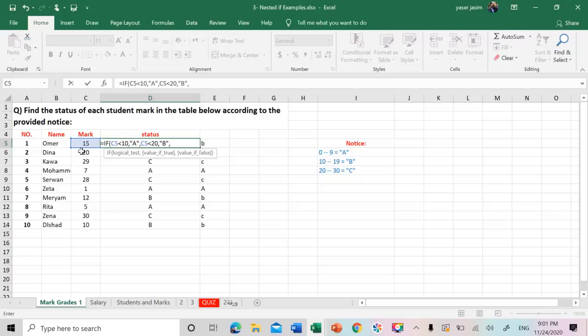We have the false value. Now what is the false value here? The false value is if it's greater than 20. What shall we do? If it's greater than 20, till 30 is gonna be C. So I'm not gonna need another if, I'm just gonna write in the false value C, because if it's less than 10, it's gonna be A. If it's not, we're gonna go to the other condition. Less than 20, it's gonna be B. If it's not, just go for C.